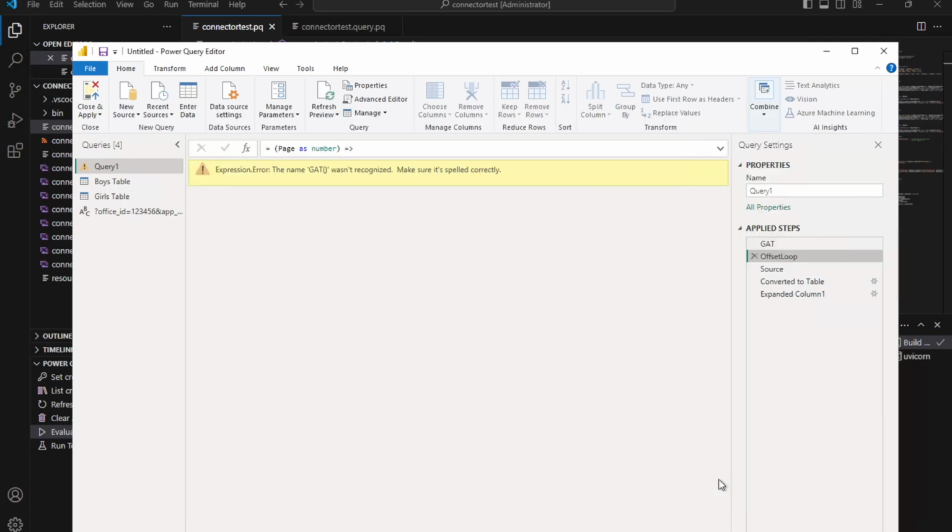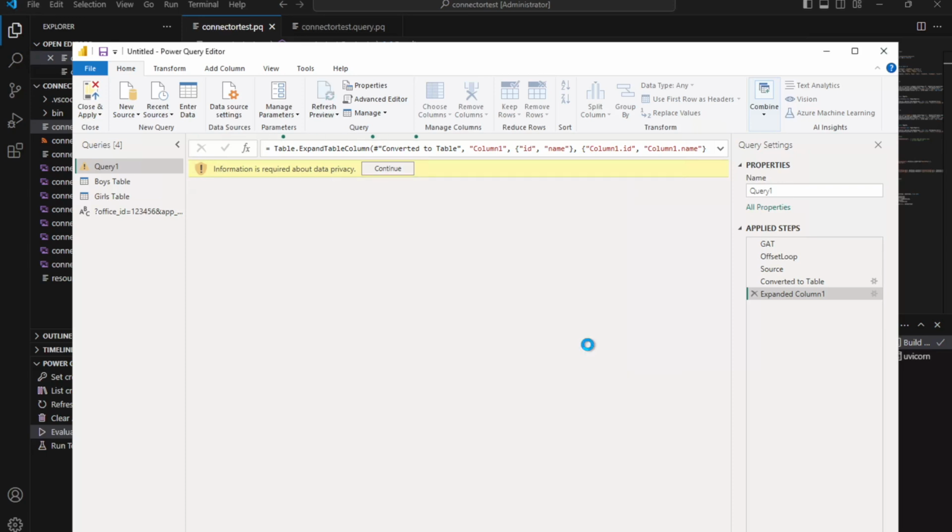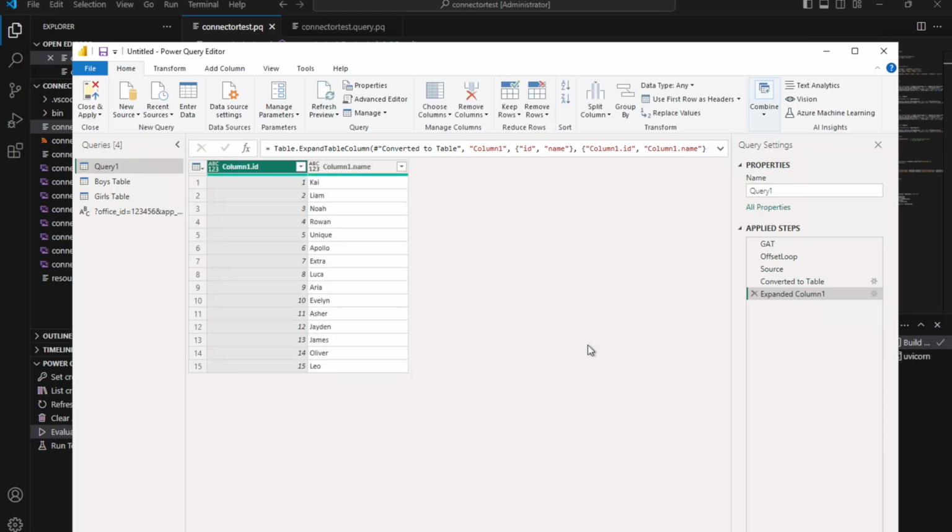So now if I hit done, it's going to ask me whether I want anonymous authentication, ignore privacy levels. This is because you're using two different endpoints. You're using the auth endpoint and you're using the boys endpoint, and you're merging them together. So you would want to ignore privacy levels in this scenario. And you got this running. Perfect.